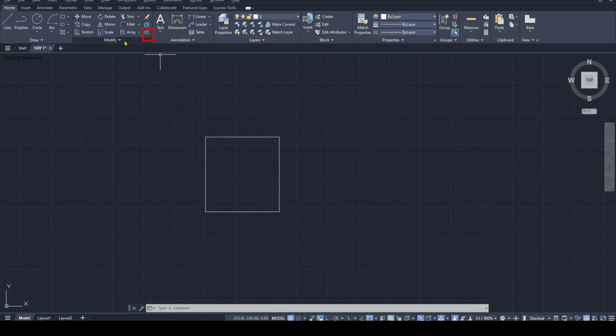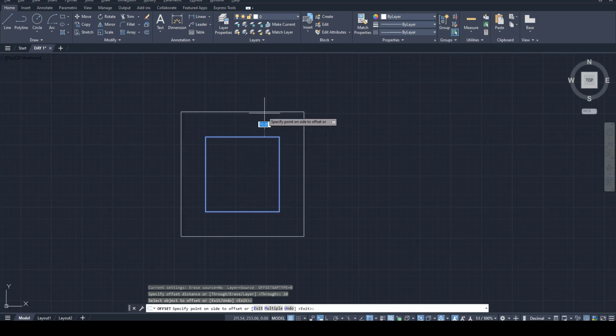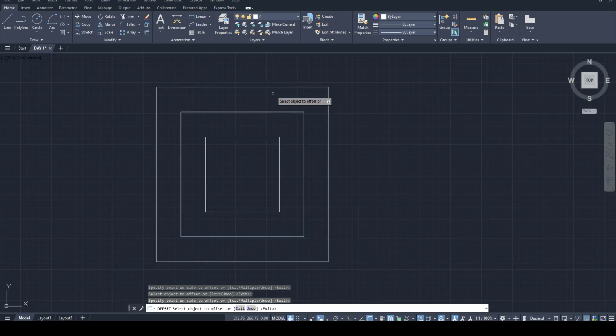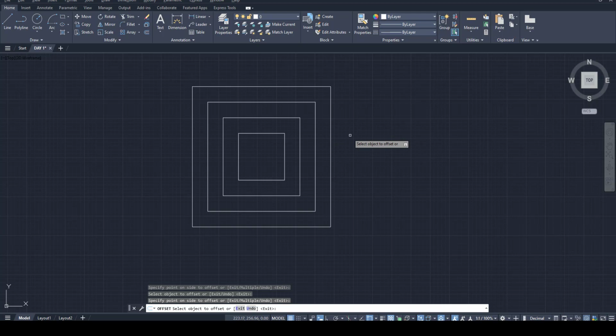So for that I am going to use the offset command. Go to the modify panel and click on the offset, or else you can go with the shortcut, that is O, enter. It is asking me to specify the distance, that is 10 as per the exercise, and enter. Select the object to offset. Select the object and move it inside or outside according to the requirement and click. Same way, click the second square and then move it. Click the third one and move it. Continue the same process to complete the exercise.